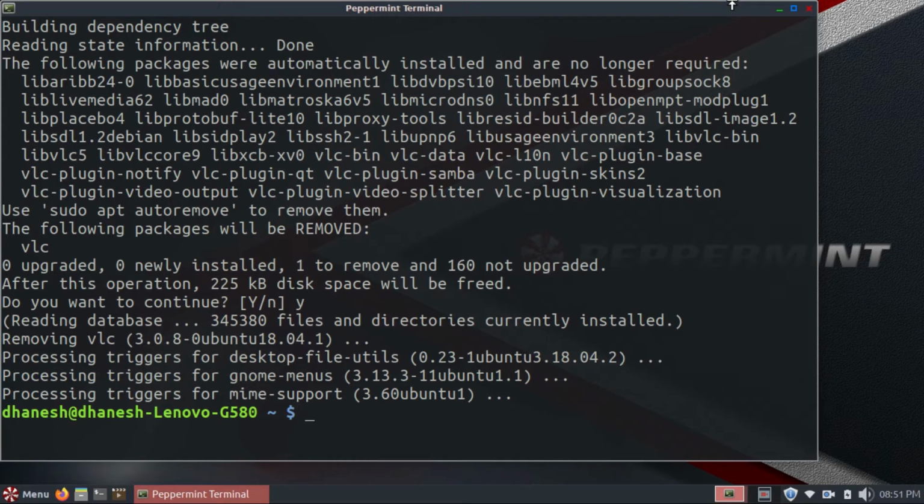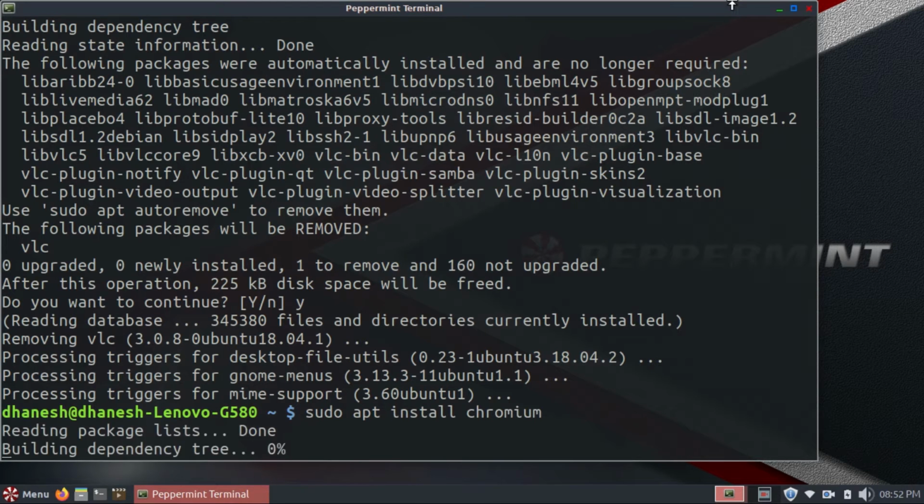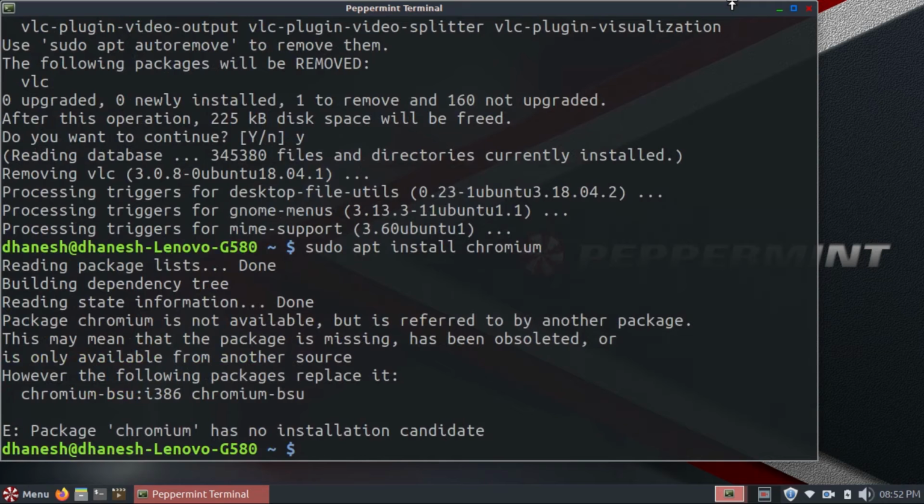So this is assuming that you know the exact name of the package you want to install. So what if you only know part of the name, or you're not even sure of the package name itself? Let's try an example. Let's type in sudo apt install Chromium. As you can see, it cannot find the package because its name is slightly different.